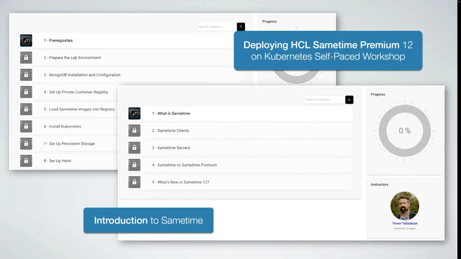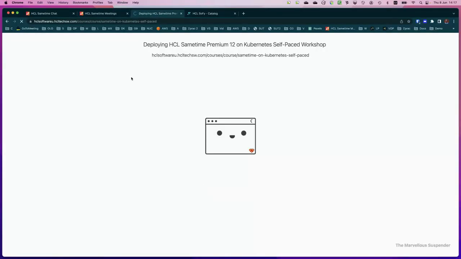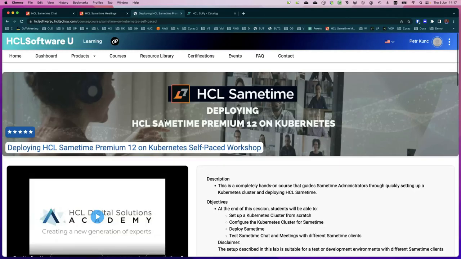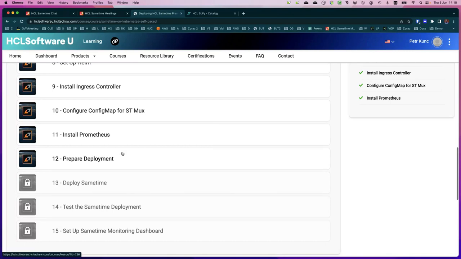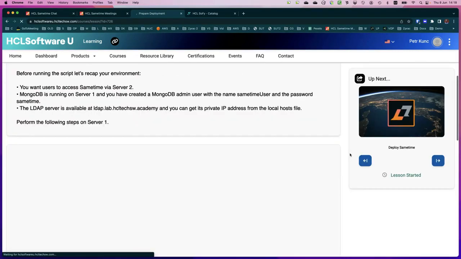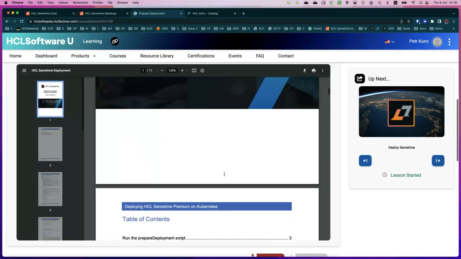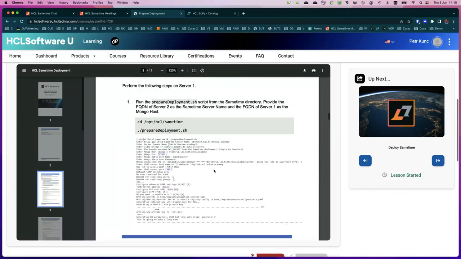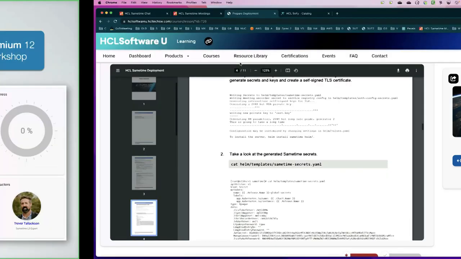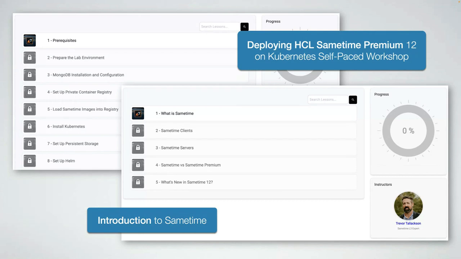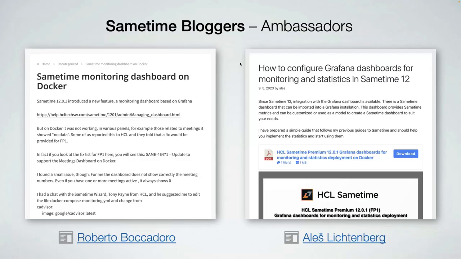And let me show you how it looks when you are doing, yes, this one, deploying. And right now I am, for example, almost at the end. If you click on it, there is a PDF and there are step-by-step instructions that you should do and repeat in your environment. And if you follow the instructions correctly, you will finish with Sametime Premium installed in your environment. So if you are interested in deploying, definitely I suggest to check these two courses. They are free on the HCL Academy site.